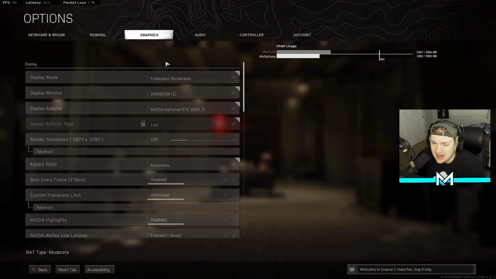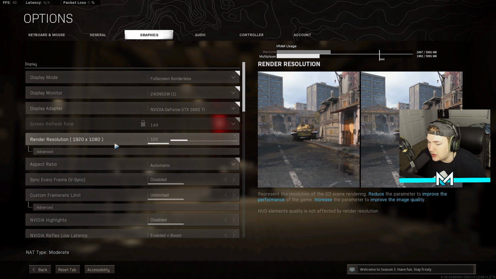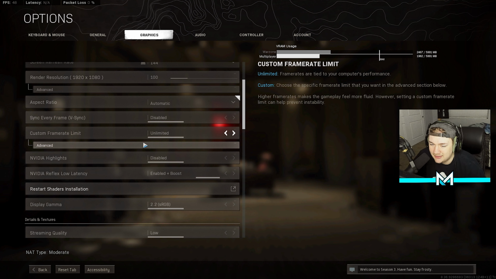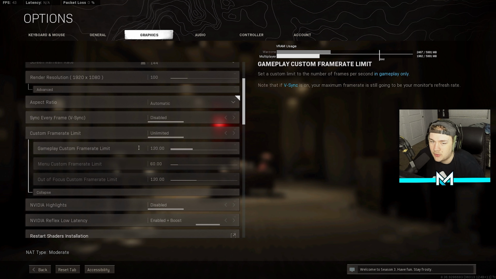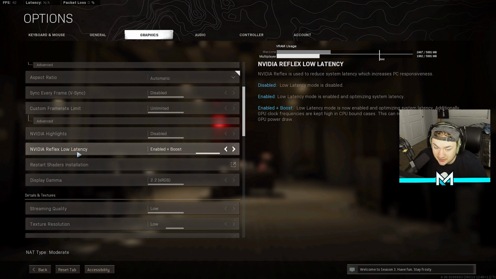Under my graphics tab, I play on full screen borderless so I can tab out of my game and go to my other monitor. Render resolution, keep that on 100. Don't ever change that. VSync, turn that off if you have it on. Custom frame rate limit, I did have it limited to 120 because my monitor can't really go over 120 usually, and when it does, I just feel like it's pushing it too much. But recently I've also just put it on unlimited because it really doesn't matter. NVIDIA highlights, disable that. NVIDIA reflex low latency, turn that on enabled boost if you have it.